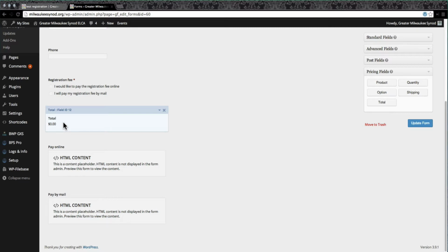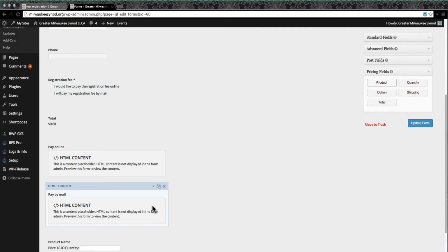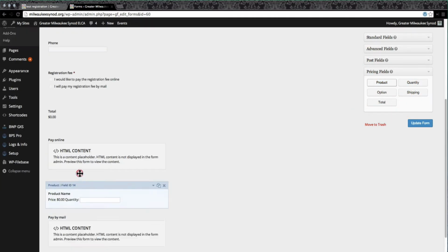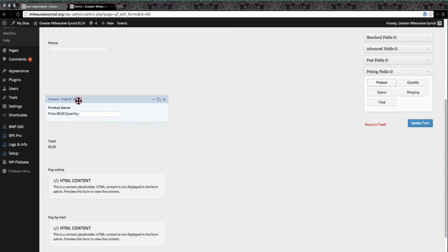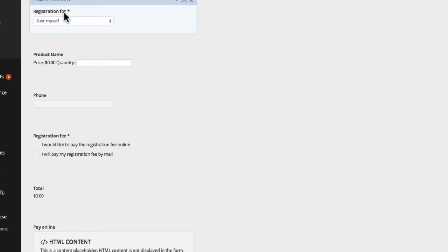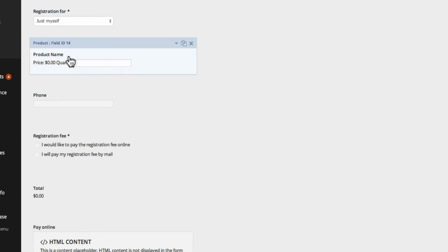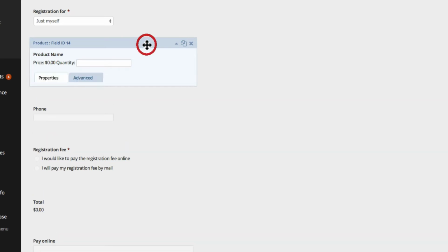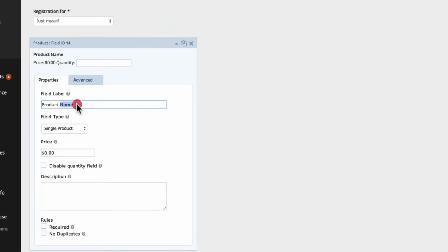So if I have a registration fee, let's add another product here. I'll click on that. It adds it down at the bottom. I'm going to drag it up towards the product name here. I'm going to click on this right now, which is just the default product. Let's just say there's an additional lunch on Friday.